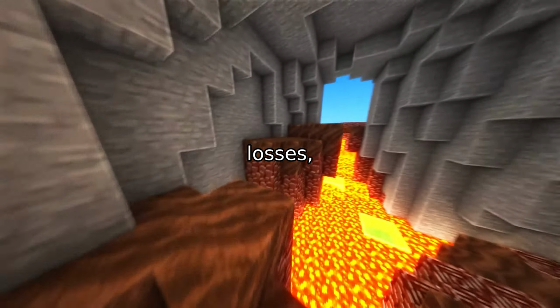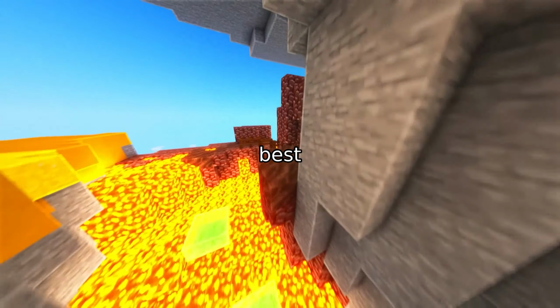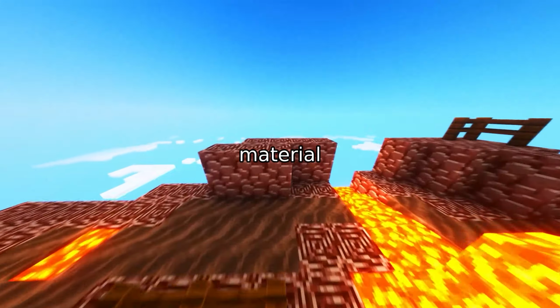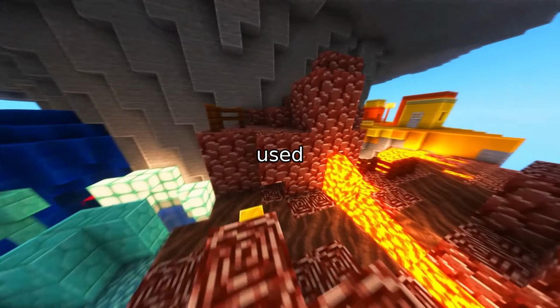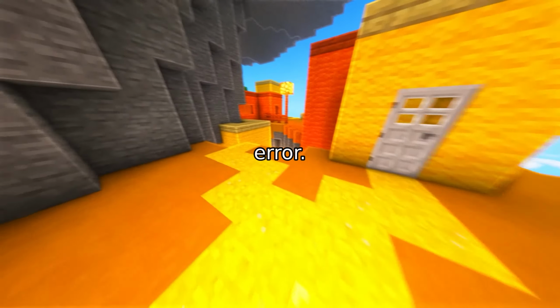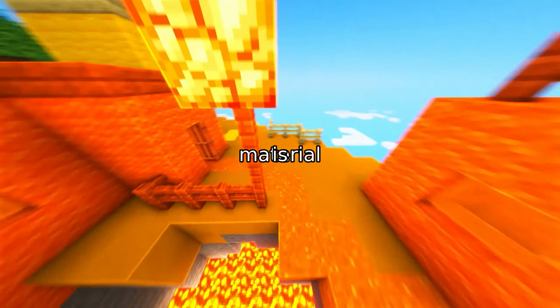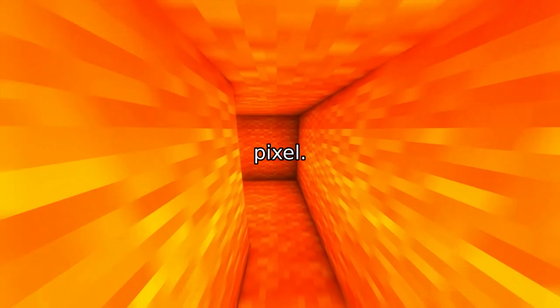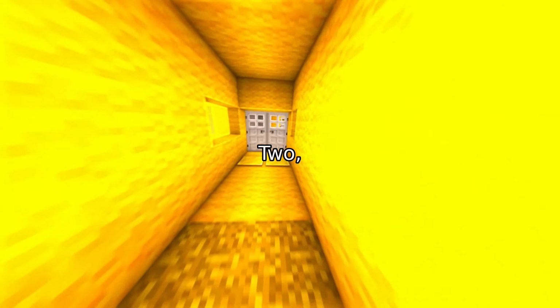At each step, they tracked losses, like errors, and tweaked settings to get the best results. But how do you measure if a material looks realistic? The team used 3 key metrics. 1. RMSE, root mean squared error. This measures how similar the reconstructed material is to the real one pixel by pixel. Lower values are better.